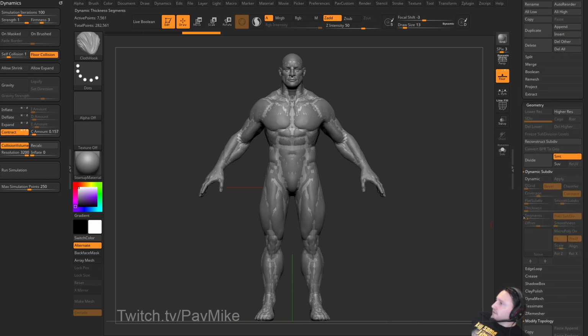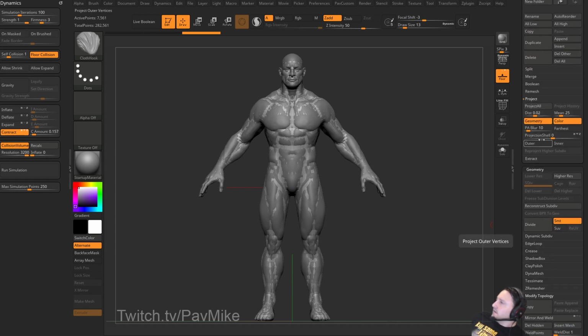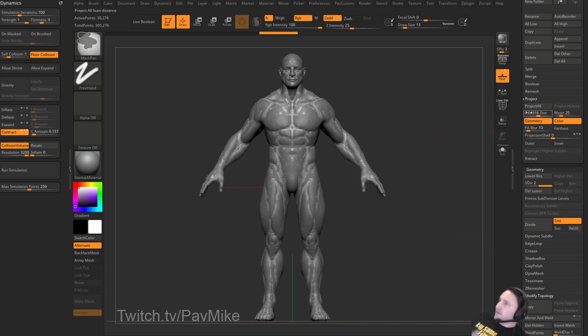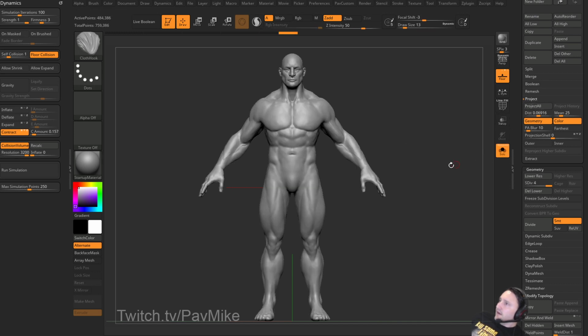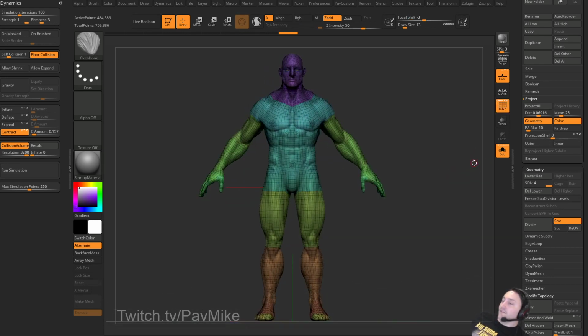I can go through here and just hit project, and I want to make sure I grab everything. So go into your projection settings and crank up the projection distance a little bit, and then Control D, project all, Control D, project all, Control D, project all, and now I have new topology from that cloth simulation.